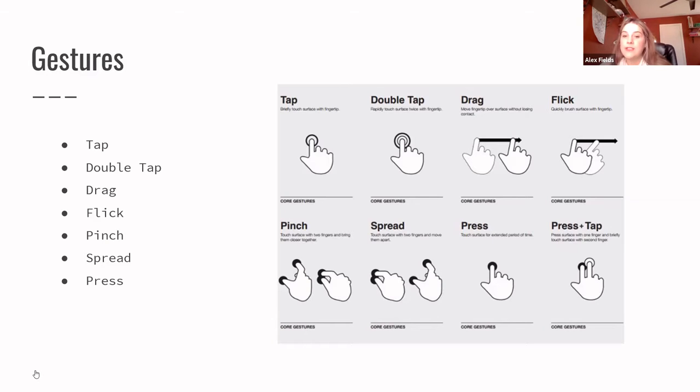The same thing goes for spread. So that would be zooming out. So spreading would be zooming out, and then pinching would be zooming in. Or no, I'm sorry. Pinching is zooming in, spreading is zooming out.